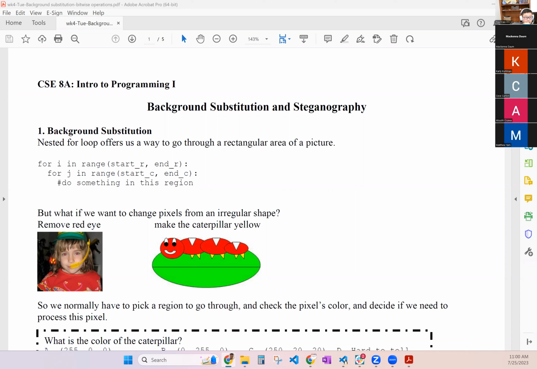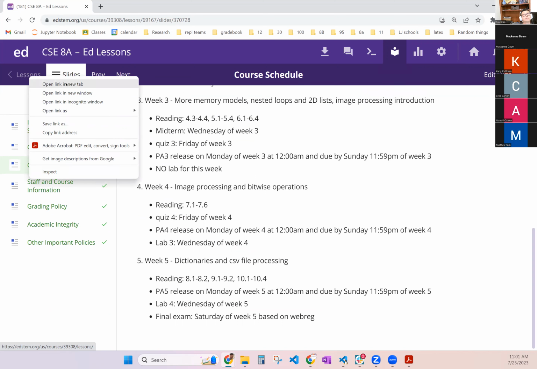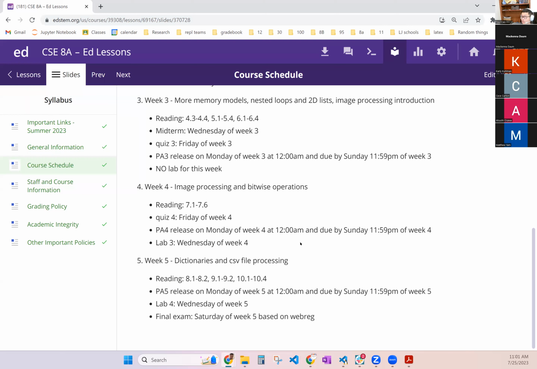Let me bring up the thing in here. Where's the syllabus? Based on our course schedule, for week 4, we have a lab, lab 3, right? This week. I believe lab 3 is about, I can't remember exactly what lab 3 is about. I think it should be about image processing. Yes, it is. The exact problems, I think, is about geometry.